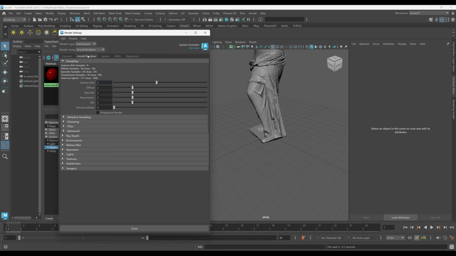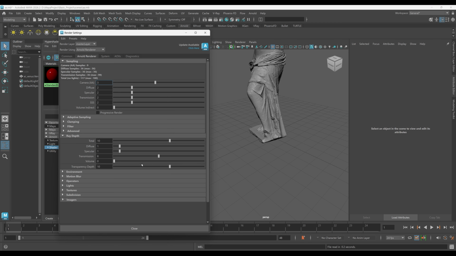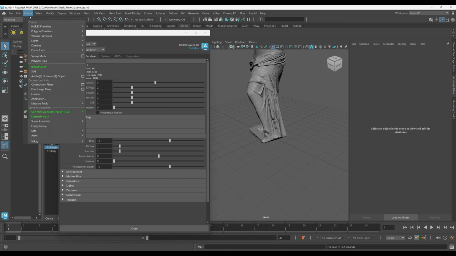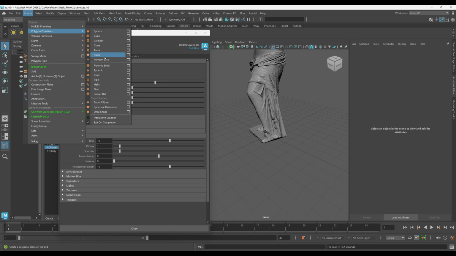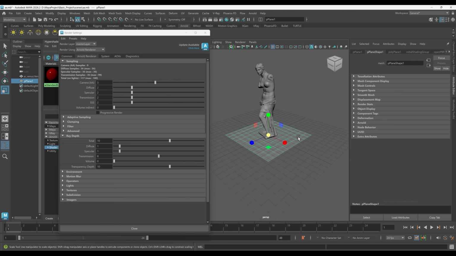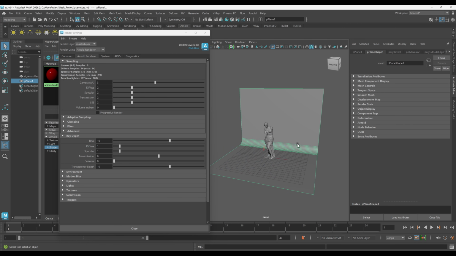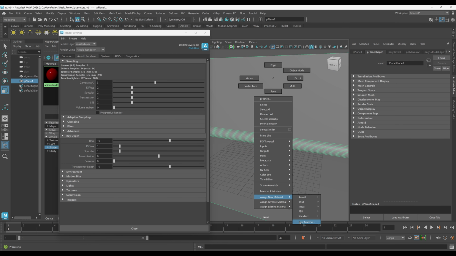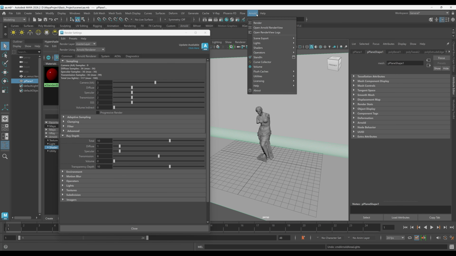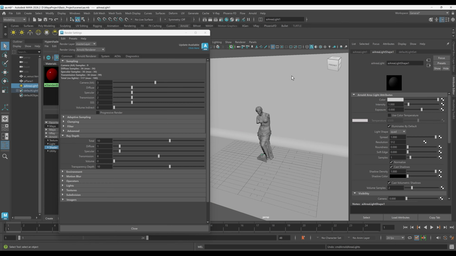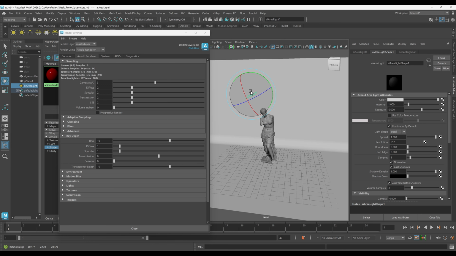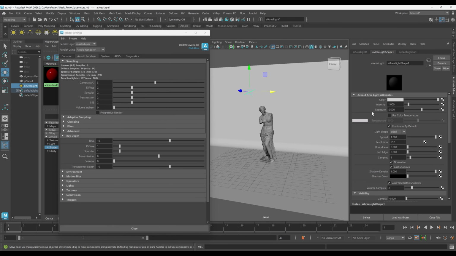Next is the Arnold Renderer tab. This is where you control the rendering quality and noise settings. The most important settings in this tab are sampling and ray depth. Create a ground plane and assign a new AI standard surface material to it as well. First, create an area light and place it above the object. In the light's attributes, increase the exposure value to around 7 for testing.